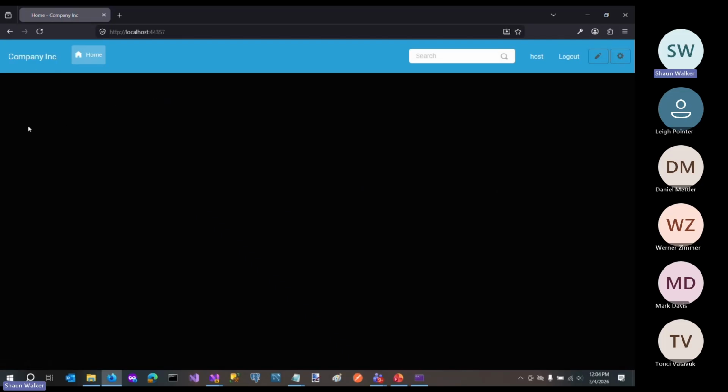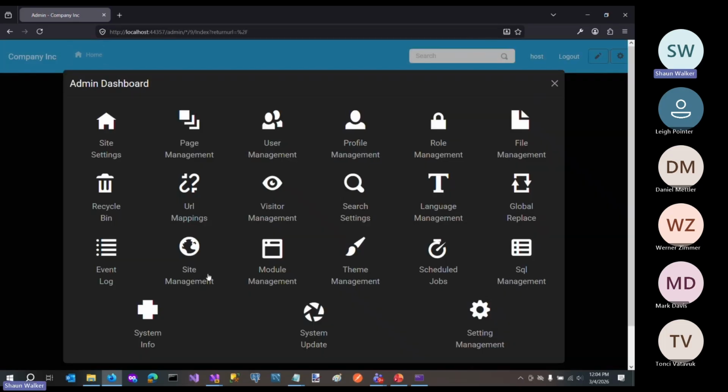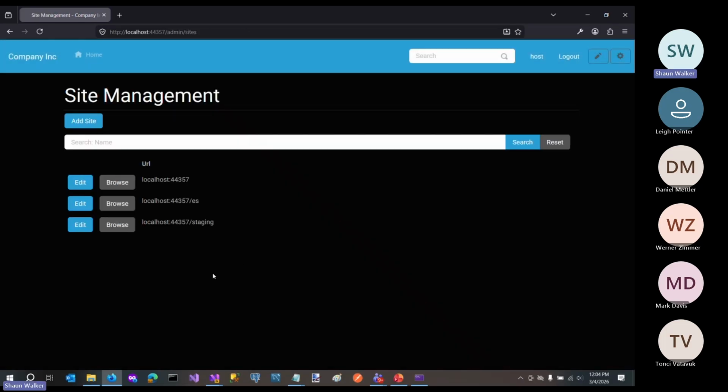This would be considered our production site, that we're ultimately going to make public and allow people to view. The fictitious company Inc. If I go into our site management area, we can see that there's a few other sites that have been created as well. There's a staging site, which is where we're going to be doing the bulk of our content management activity, so that it's hidden away until we're ready to publish it. And then I have a localized site as well, /ES, meaning it would be the Spanish version.